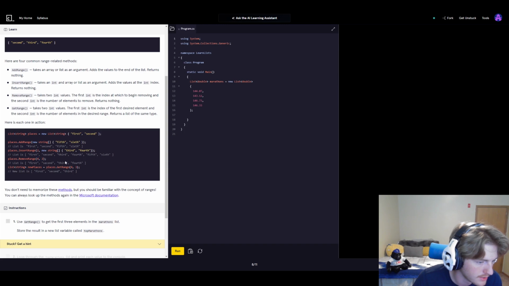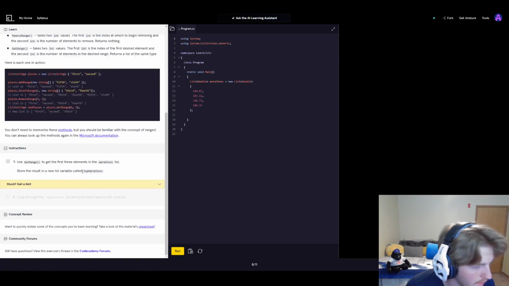Then we have RemoveRange 4 through 2, starting at 4 actually. So it would be 1, 2, 3, 4. Starting at 4, it's going to remove 2 spots, 1 and 2. So it will remove fifth and sixth, and that's what we see happens. Then in GetRange, we go from 0 to 3, so it would return the 0 spot to the 3 spot, which would be first, second, third.